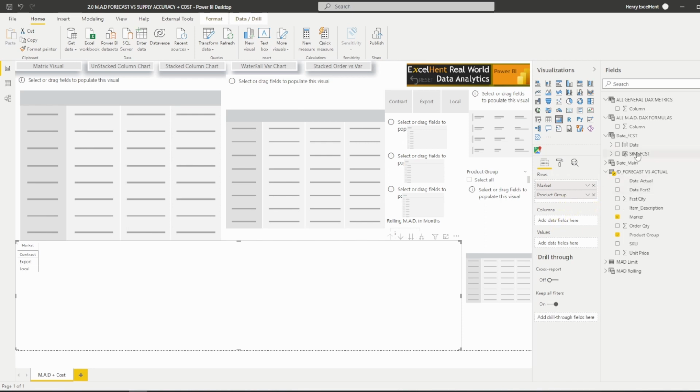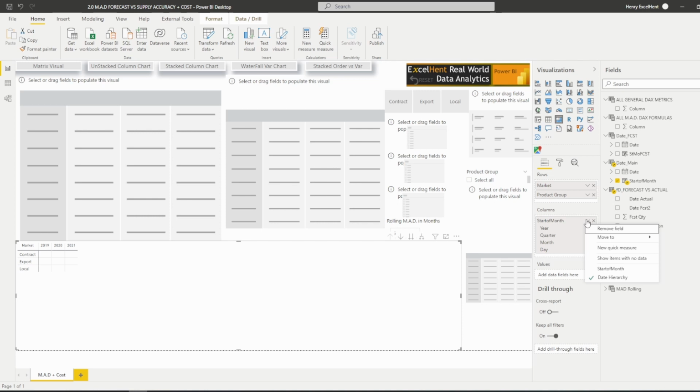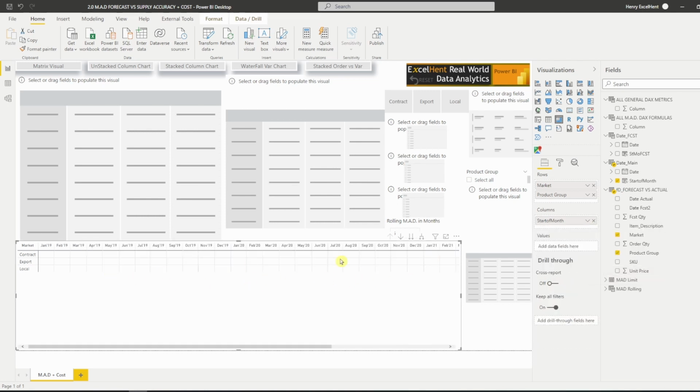Then the column, we need to use this main date. Here's the main date. And go into this column. So let's deactivate the date hierarchy. Use this start of the month instead. Okay, should be like this. Then let's expand the row and should return like this.